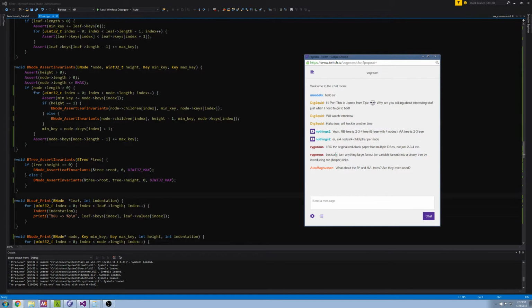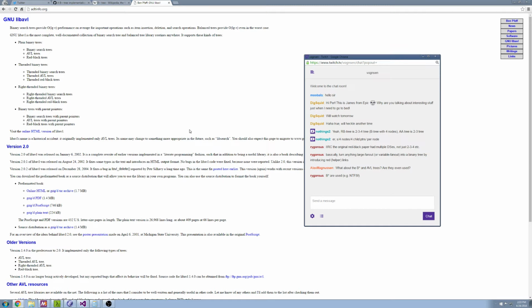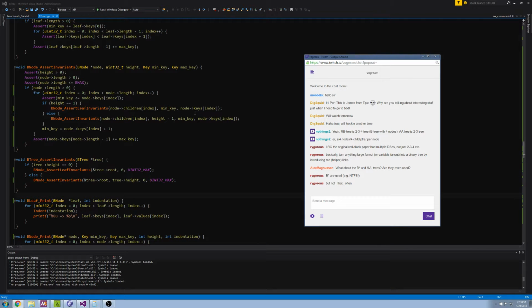Alex is asking, what about B star and AVL trees? I think AVL trees are still used. In fact, on Linux, there's a standard library called libavl, I believe, which is used pretty much in every software. I mean, that's an exaggeration, but libavl is used all over the place. So I would expect that through libavl, AVL trees are in very wide use.